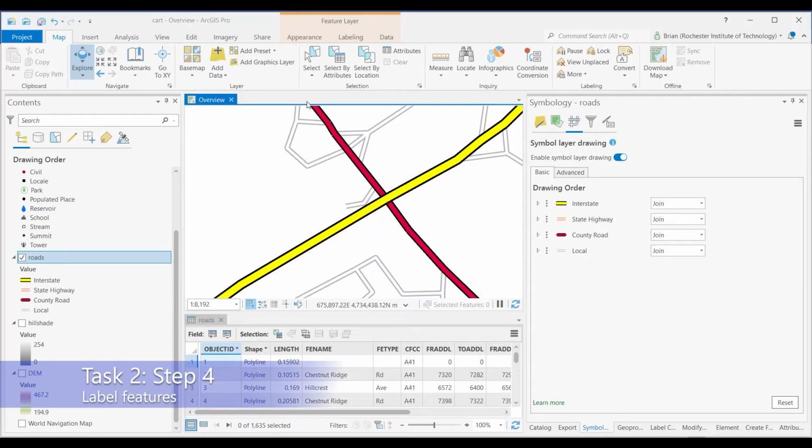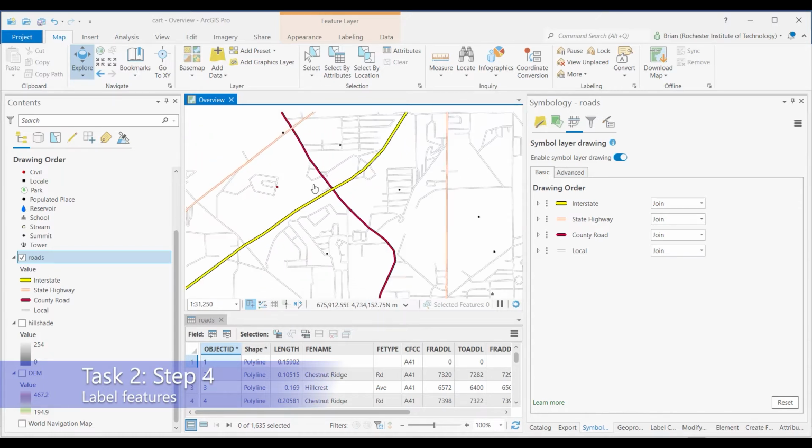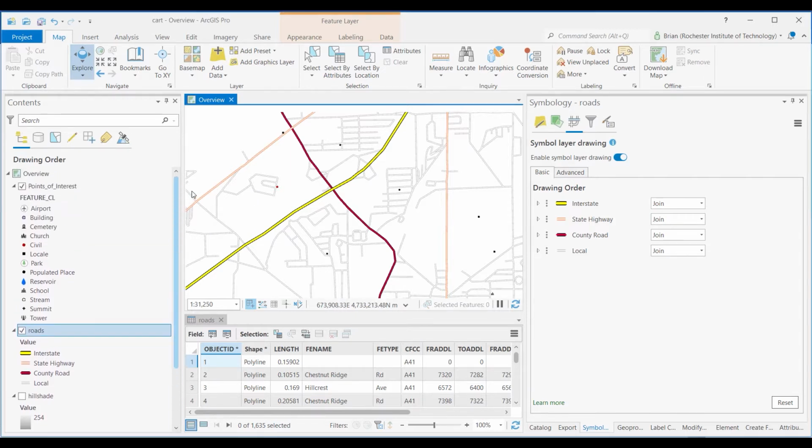All right, let's move on now to task 2, step 4, and how you can start to put some labels on these map features. I'll guide you through the general process, and if you look at the tutorial instructions, there's more of the specifics you can do because there'll be several iterations of adding labels.